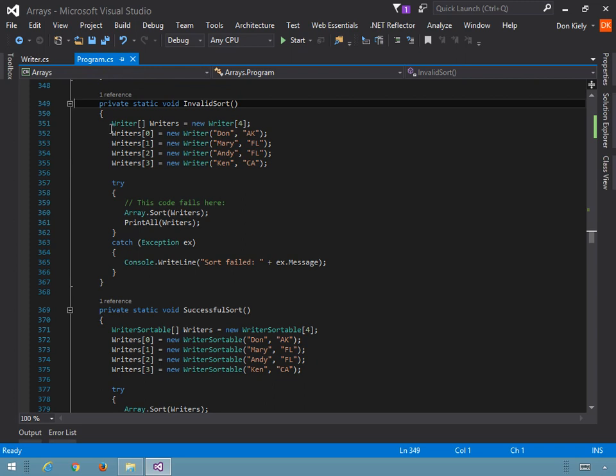Okay, so the way it works, I'm instantiating a writers array. I'm going to have 4 writers in it. I'm going to initialize each of the elements to a new writer object. And then within a try block, so I can catch exceptions, I attempt to call Array.Sort on writers. And the code is going to fail here because writers doesn't implement IComparable, and so it doesn't have a CompareTo method. But otherwise, if it did succeed, I was going to print all of the writers.